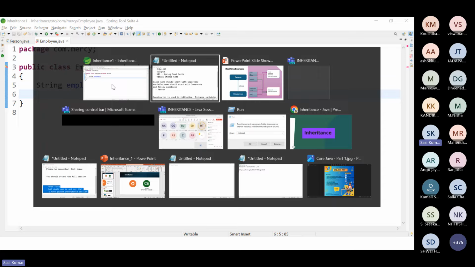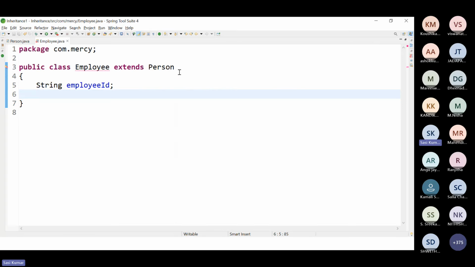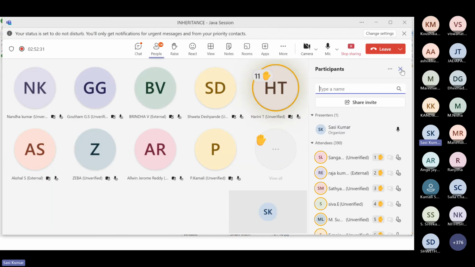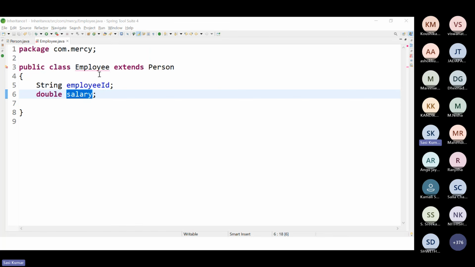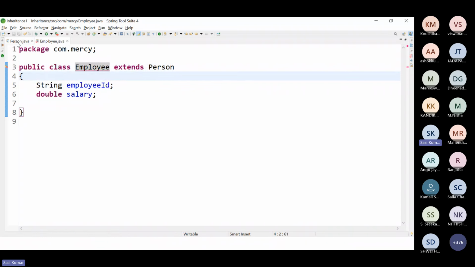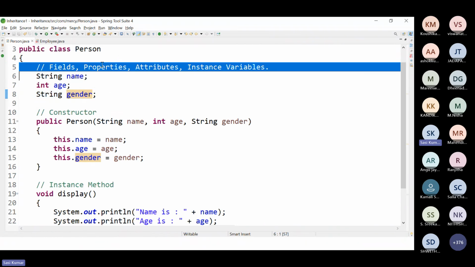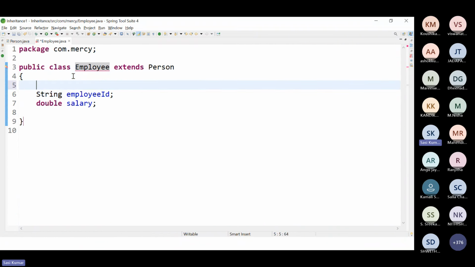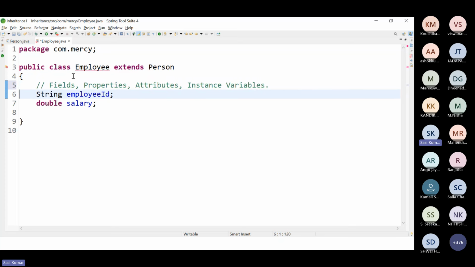Then what is the next property? It has salary, and let's go with the double data type, because some people can earn a very big salary. Again, the variable name should start with lowercase. These are very important things. In an interview they might ask what the rules are for a class. You can say the class name should start with uppercase, and the variable name should start with lowercase, correct? All are the same. These are the child properties.